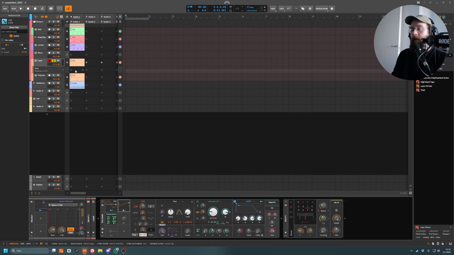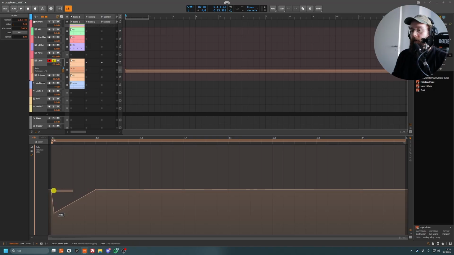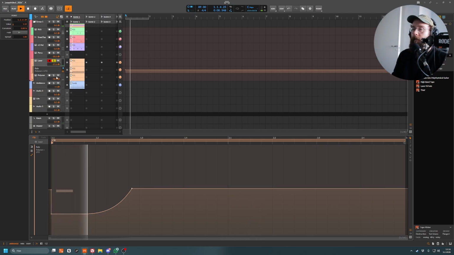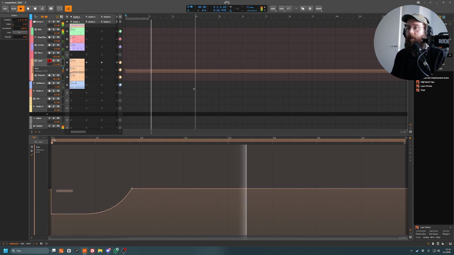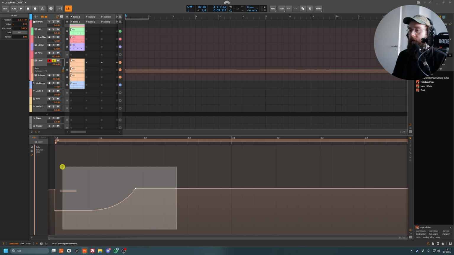And what I would do right here is I would click on this, go here. This is the automation lane. I would add an automation clip and do a thing like this. Maybe a bit longer. So now it goes from super fast to this much slower version.